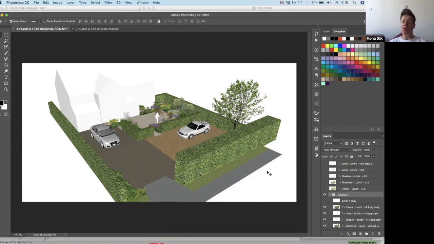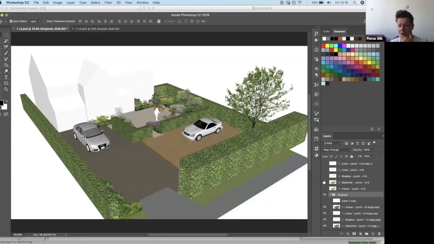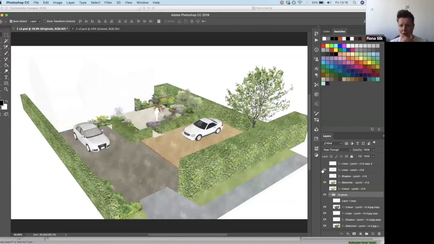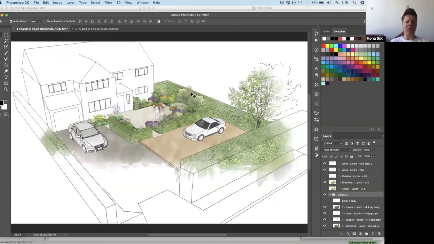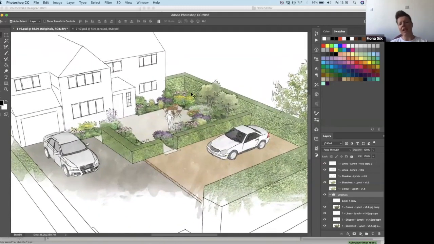Of the two bits of software, SketchUp is by far the easiest to pick up. You can get it for free. Photoshop is £10 a month. So in terms of having something that's immediately usable, you can give the vibe of the planting quite well. By the time you've messed about with it a bit, you can give the impression of what kind of planting that's going to be.